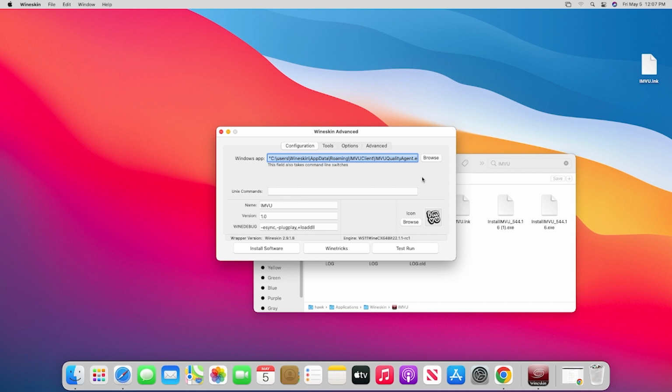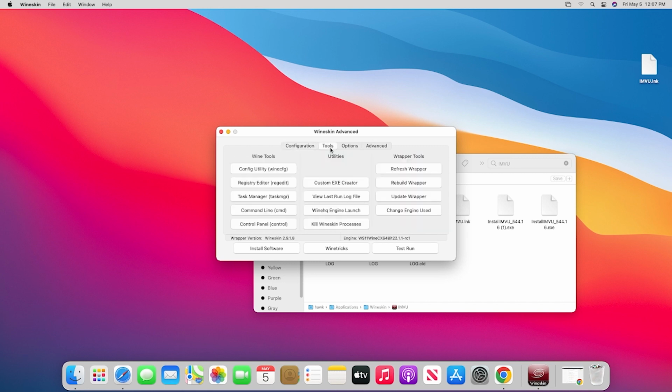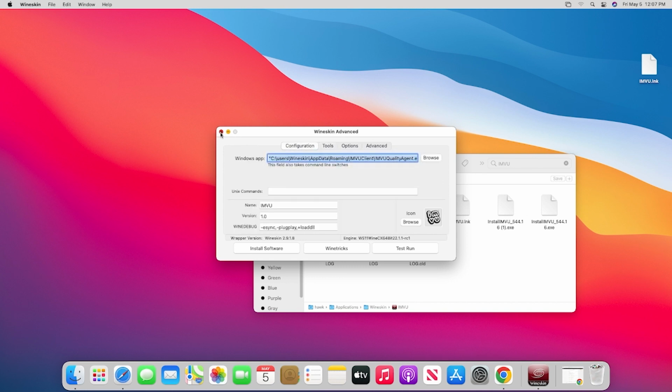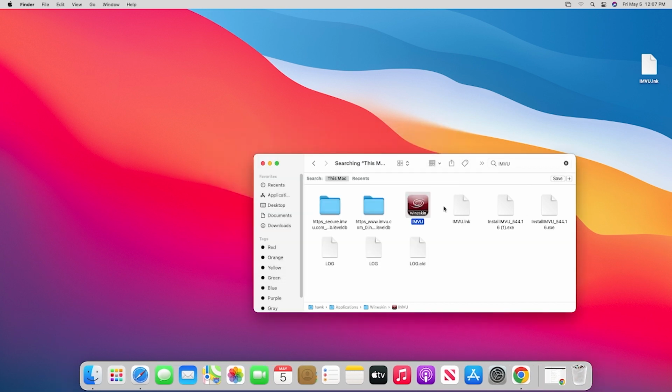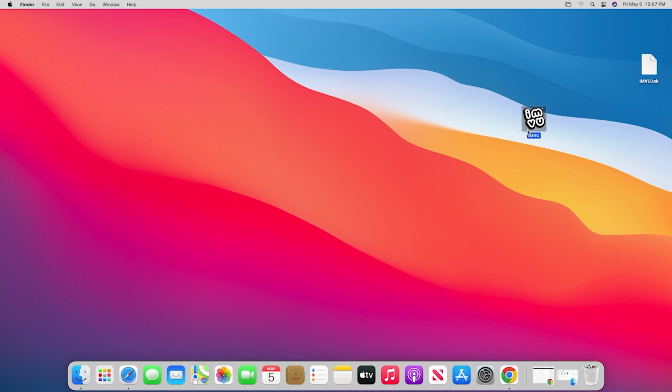Okay, so we have the IMVU, the tools, everything is set up. We can close that. It should actually change the icon, but anyway. You can drag and drop right here. Oh, there we go. Drag and drop. Right. Close that. Open IMVU.